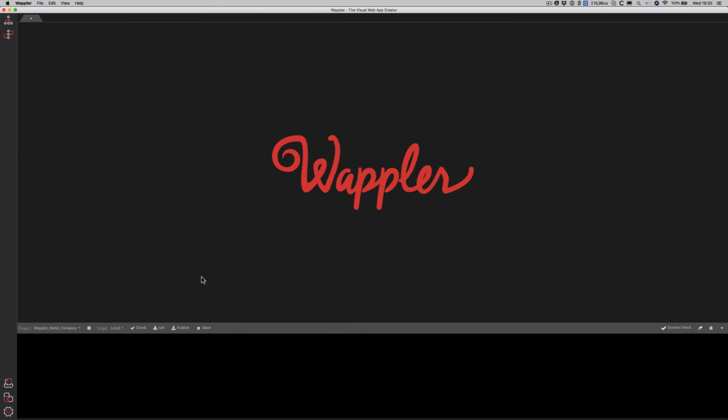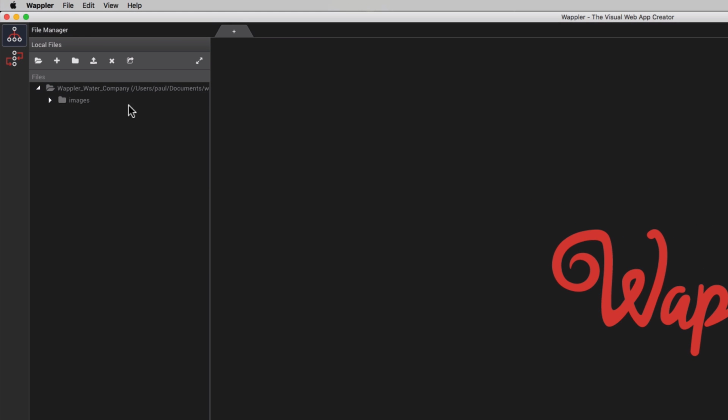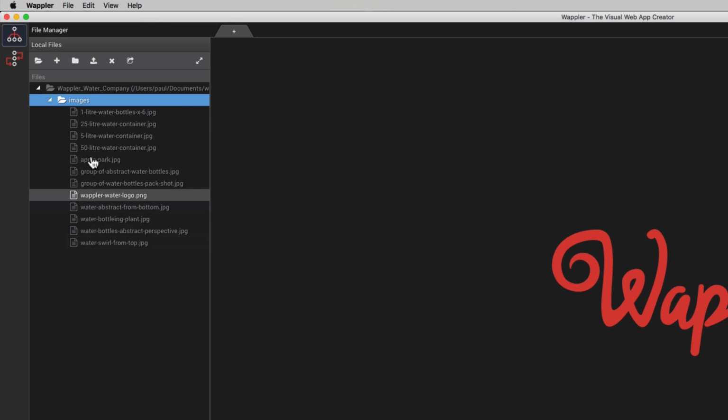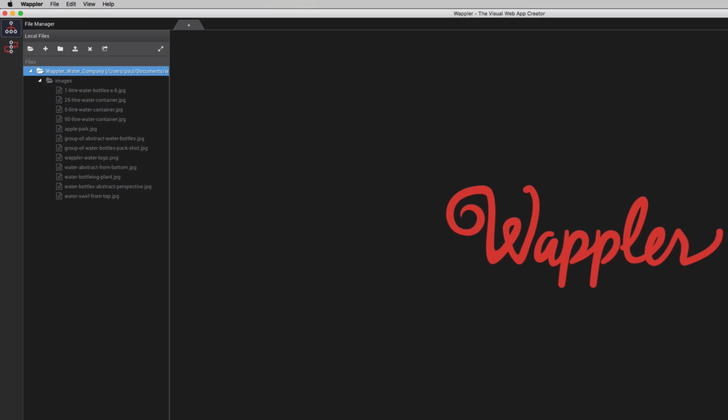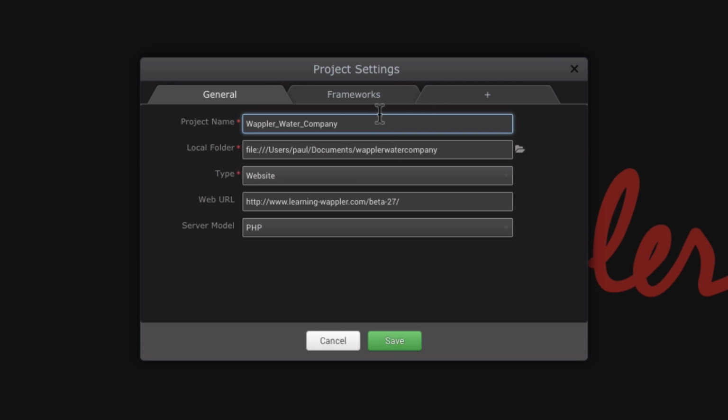I like to check that I have chosen the correct directory, so I need to look at the file manager within the interface. All seems correct, with only an images folder in my base directory tree. Next, I check the target, which always starts off as local until we set up the server. Let's click the gear icon to set up our new server details.